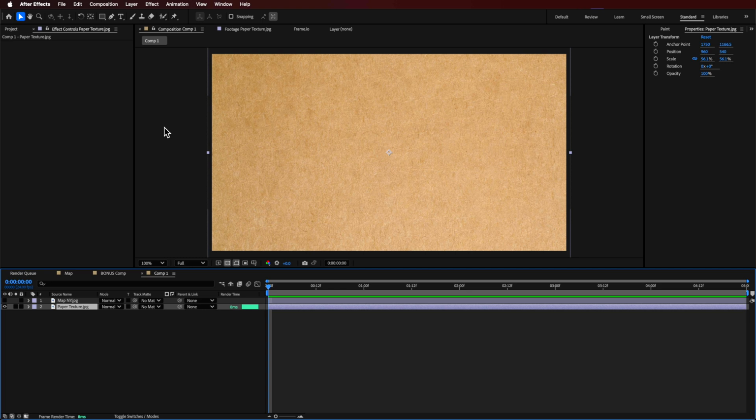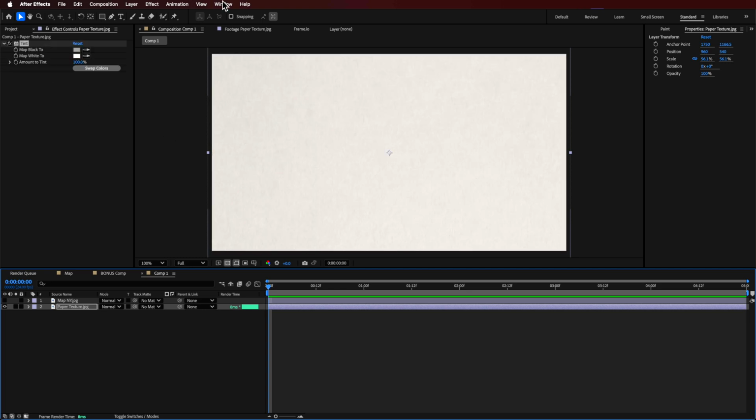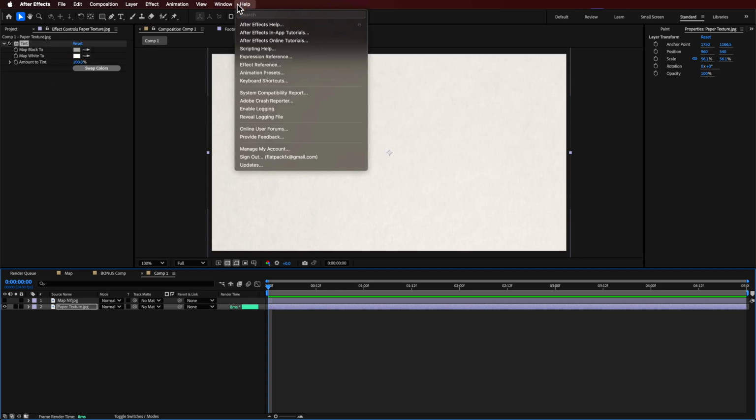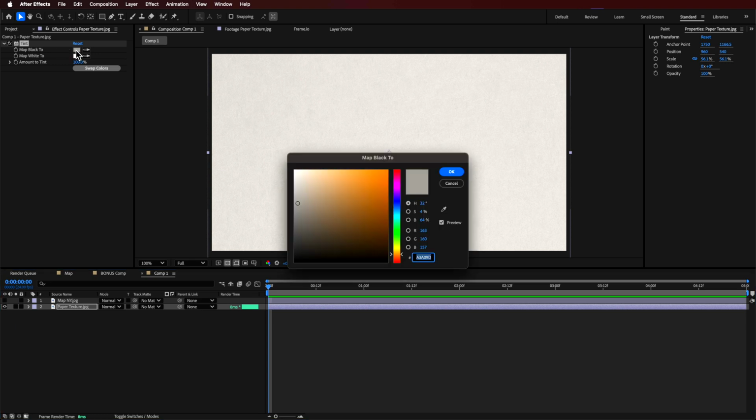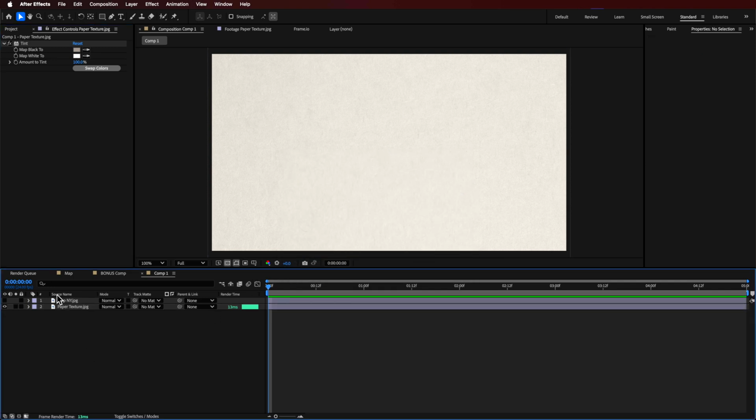Now, all I'm going to do to this paper texture first is add a tint. Now, you can find this by searching for it up here. And all I've done is I've mapped the black to something that's a little bit lighter here, something that's got a little bit of warmth in it. And the white I've also just made a little bit warmer as well. So that just kind of gives us a nice background to work with.